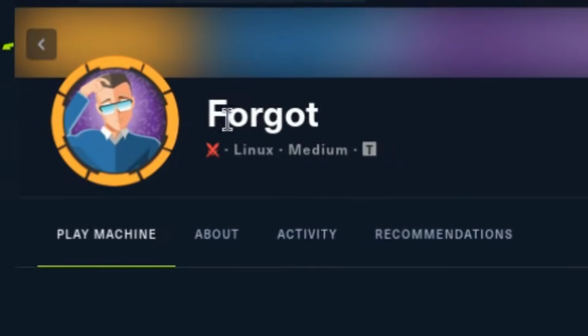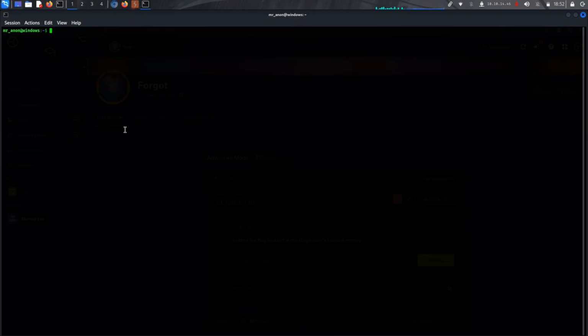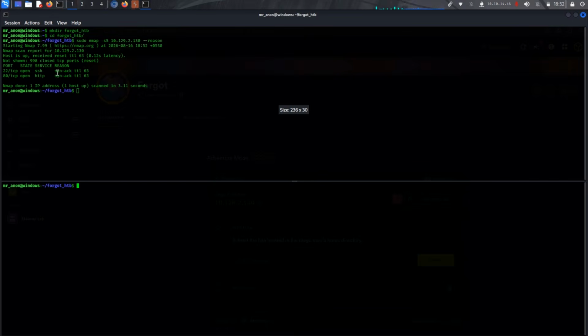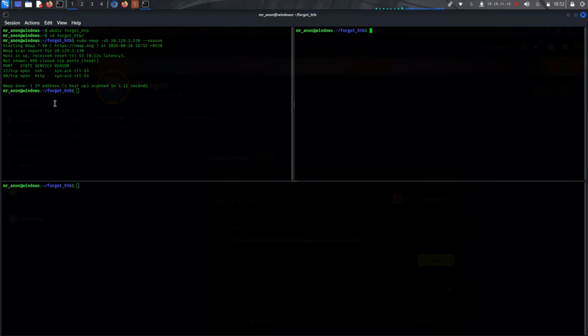Today we're gonna solve this Forgot lab from Hack the Box. It's a Linux based medium severity machine, and first of all let's make its directory and run nmap against it. Okay, so two ports are open, SSH and HTTP.